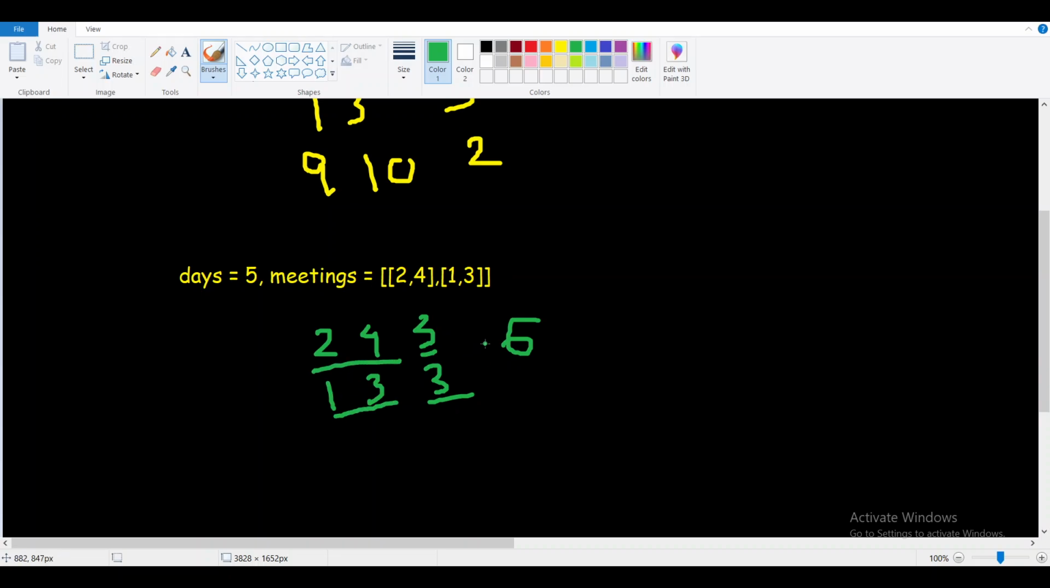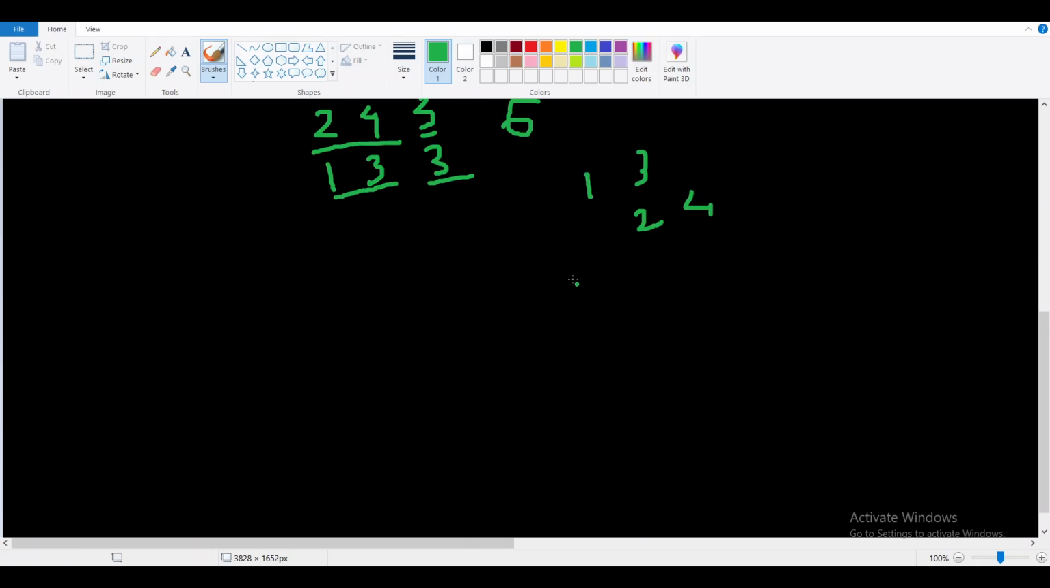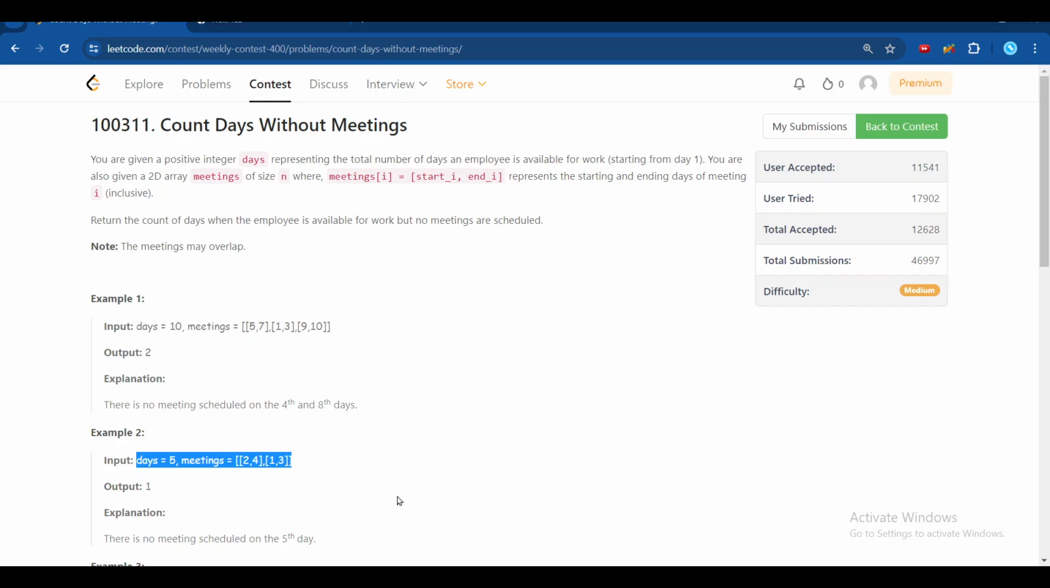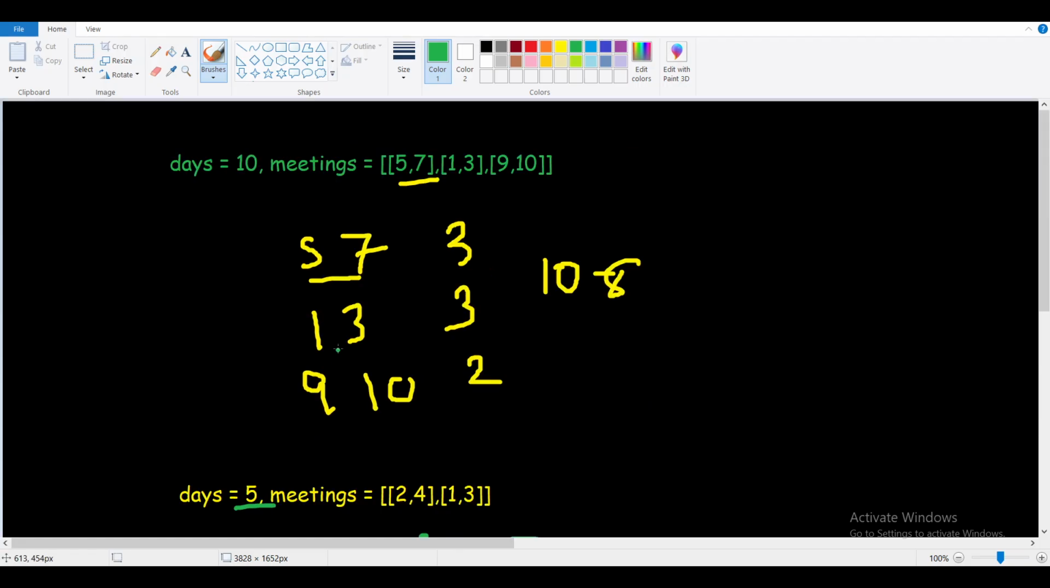So this problem is nothing but we have to mark the intervals 1 3 and 2 4, and after merging the interval will be 1 to 4, so the employee is busy within 4 days, so the answer is 1. Okay, I hope you get it. Now merge interval is a well known problem. I am not going into that, but there are some easier solutions than that.